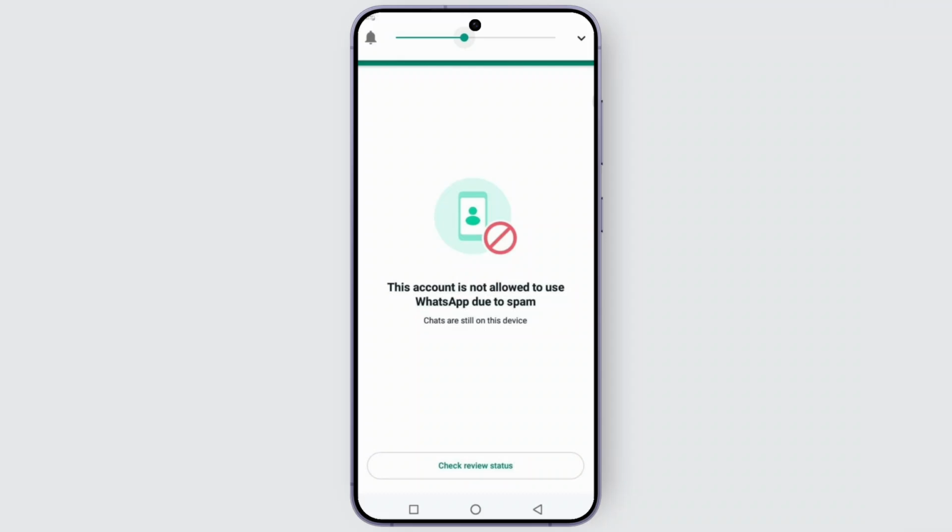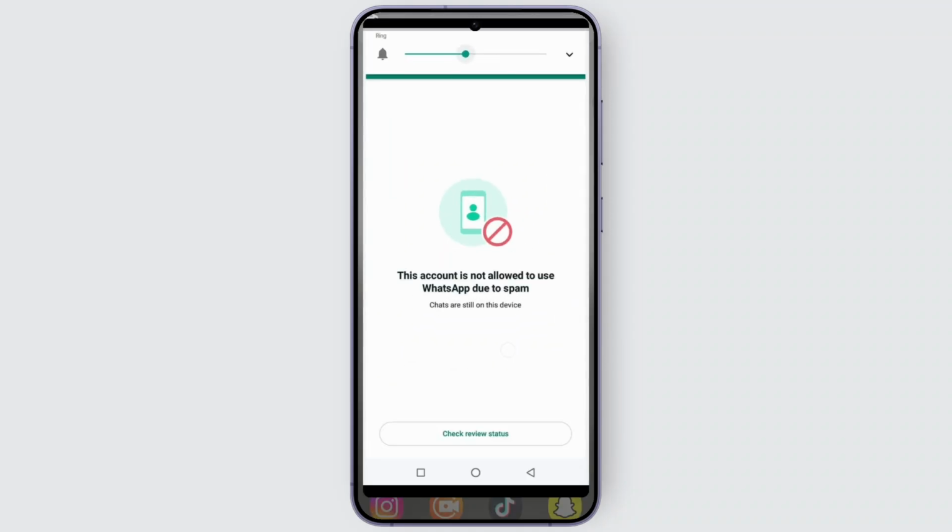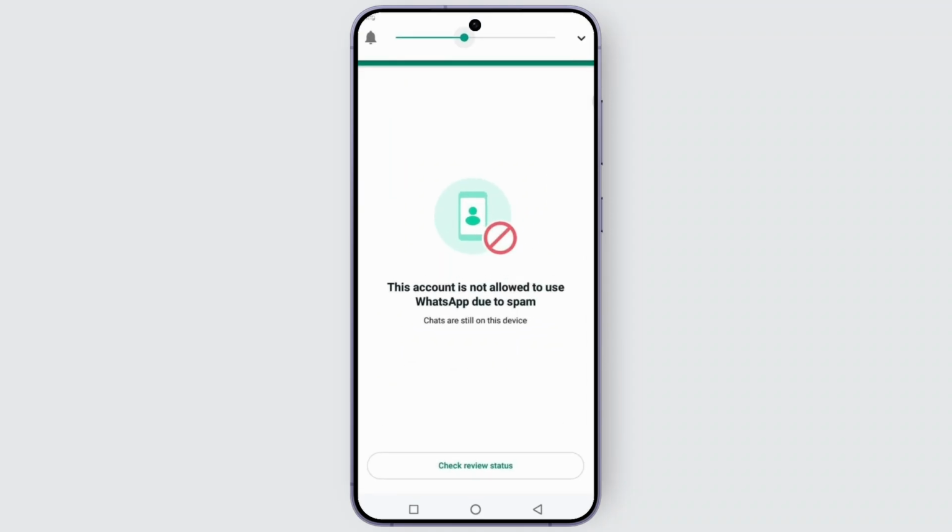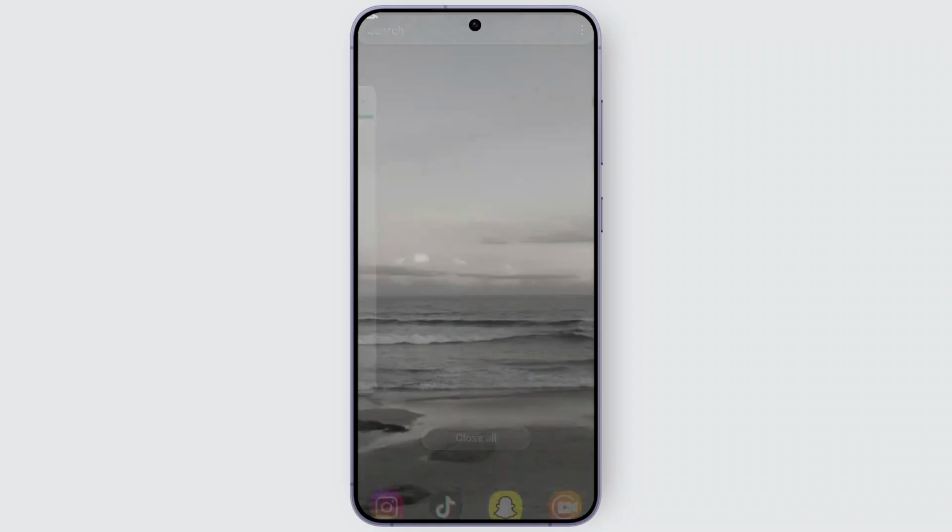In this video, we are going to learn how we can fix this issue if we see the message, "This account is not allowed to use WhatsApp due to spam." So let's just go ahead. If you're getting this kind of error message on your account, it means that your account has been banned by WhatsApp, likely due to violating their terms of service. And in order to fix this, you need to follow these steps.